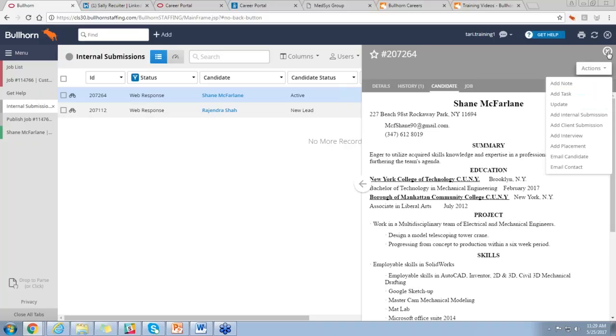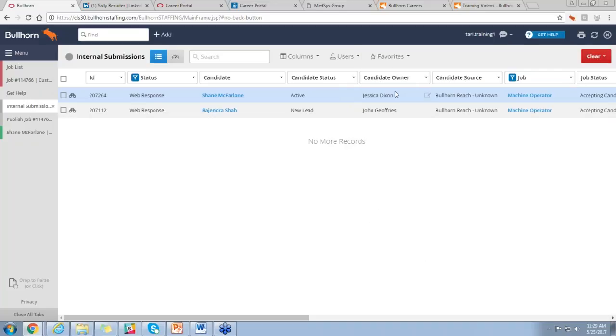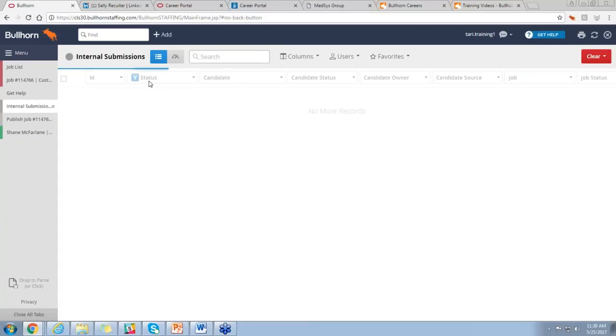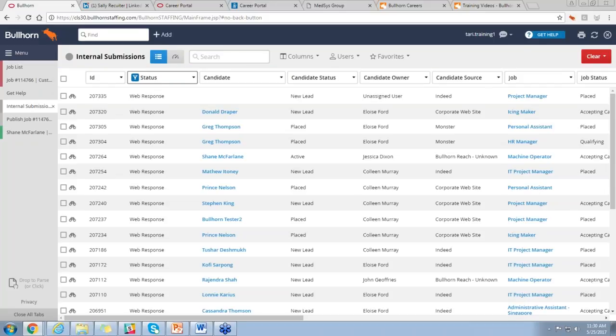Now also, another best practice, for easy access to finding your web responses at a later time: I recommend setting that filter on the status to web response. You can save that out, which makes it easy to access, so you can come run that favorite to see who at any time is still in a web response status.